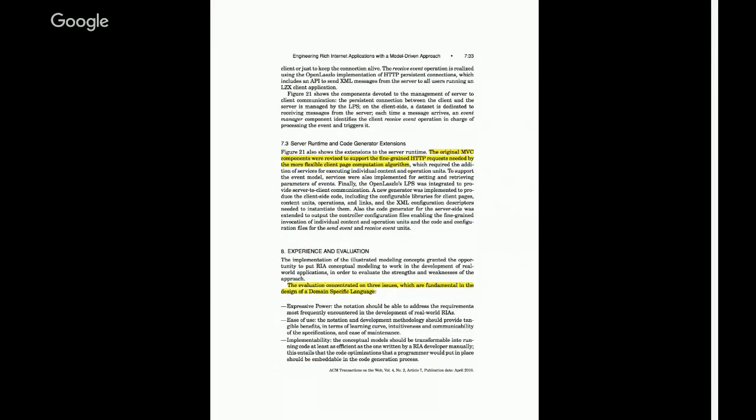So, runtime and code generation extensions. Original MVC components were revised to support RIA additions: sources for setting and retrieving parameters of events, sources for individual content and operation units, a generator to produce client-side code, and a server-side generator to allow fine-grained invocation of content and operations.